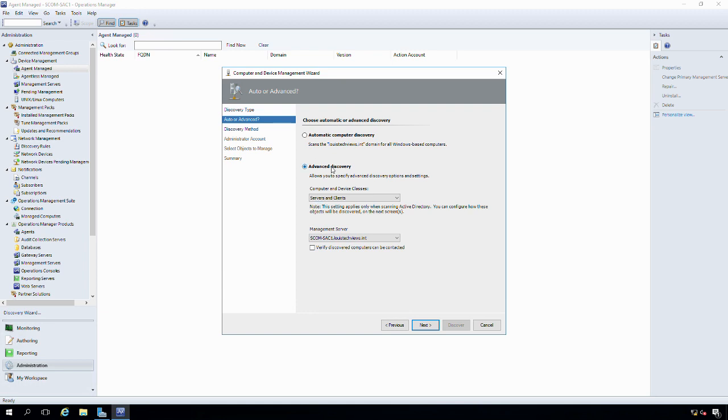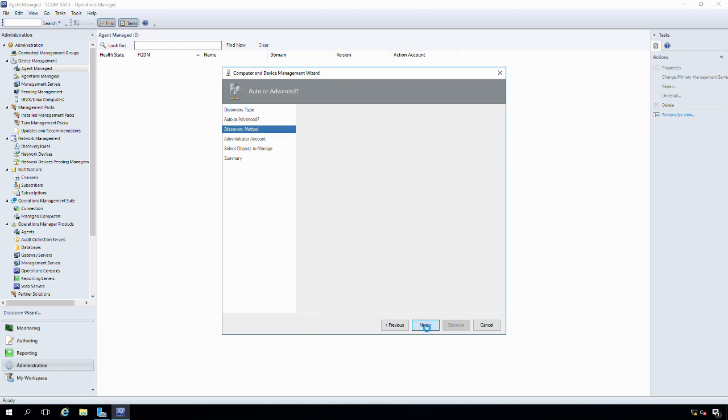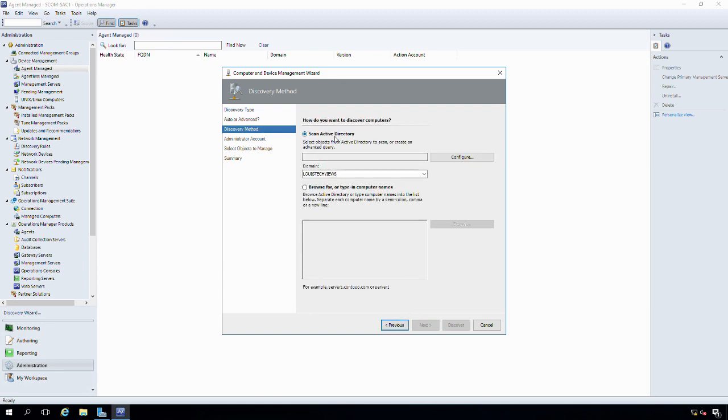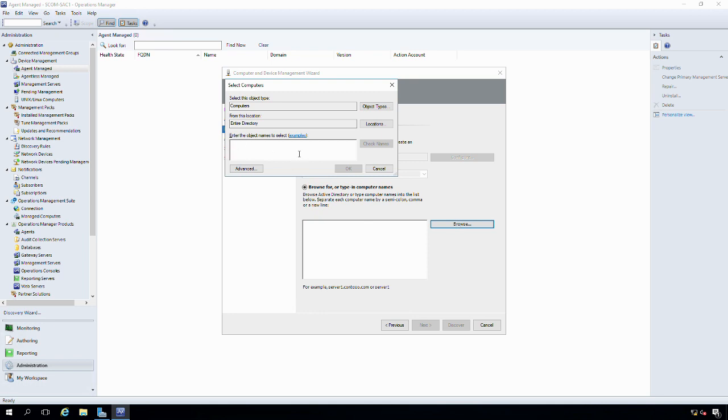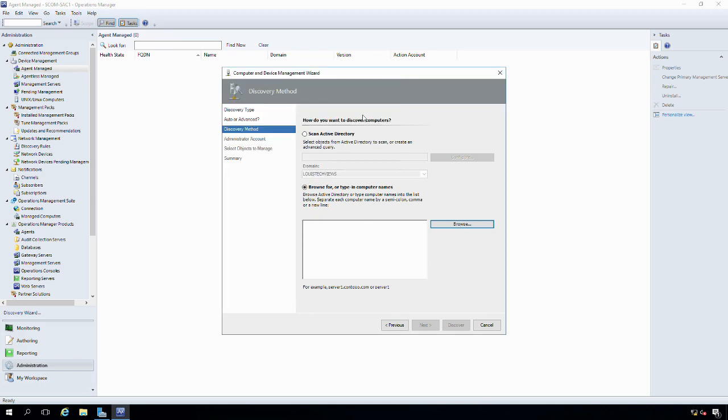I'm going to do the advanced discovery and then say next. And then here you can have it scan Active Directory. You can specify the various filters you can use. If you have multiple domains, they will appear in this drop-down here. Or you can browse for or type in computer names here, where you can just type in the name of the systems you want to add, or you can hit browse and search Active Directory for those server names as well. So you have a few different options.